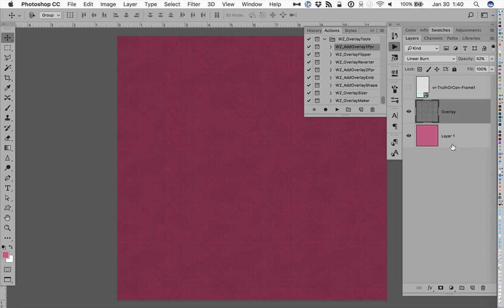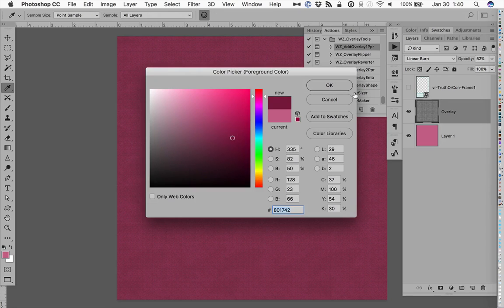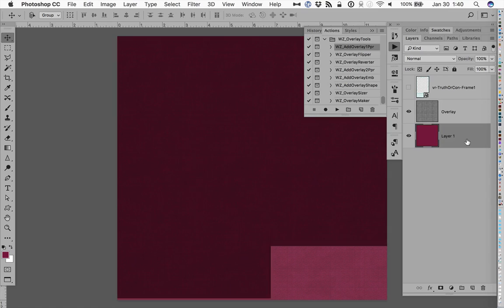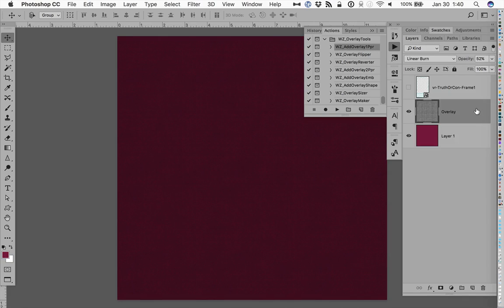Depending on the color that you've chosen and the overlay that you've chosen, you're going to have a little bit of a different effect. So for example, if I had chosen a darker magenta here, I'm going to end up with a much darker paper, even darker than the color I selected. And that's because of the way that the overlay is being applied to that color. You can see the difference.